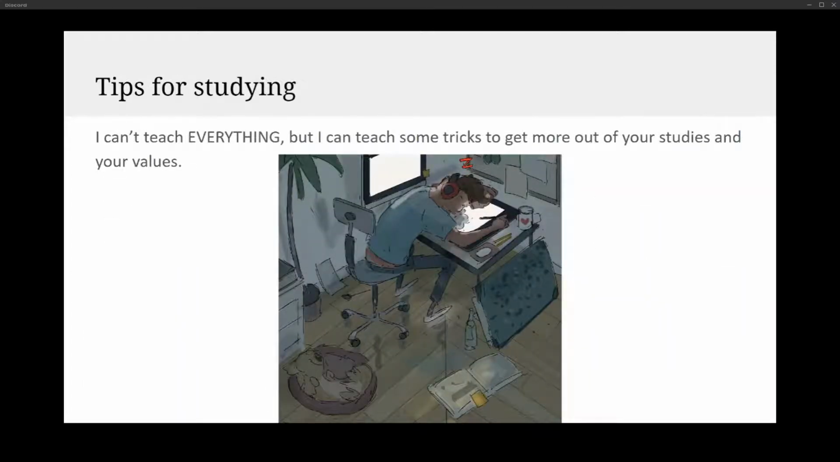So we're going to get into some tips for studying. I can't say I'm a professional at everything that we've been talking about, but I can certainly teach ways for getting better at painting and getting better at values and getting at least more out of your studies when you're looking at composition and storytelling and technique.